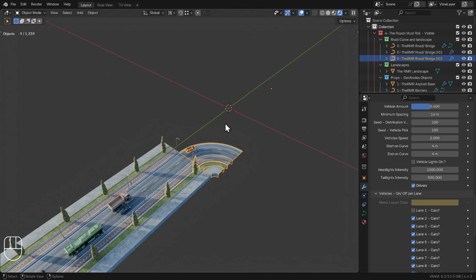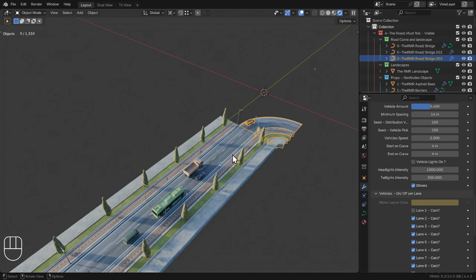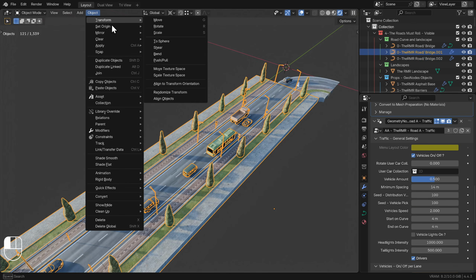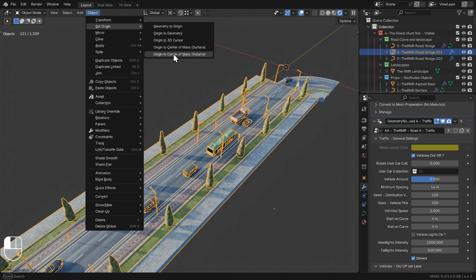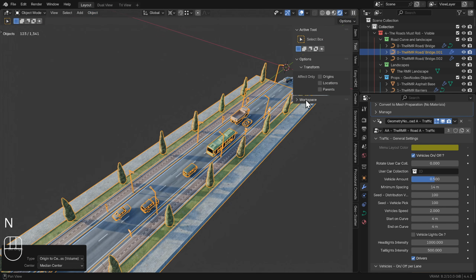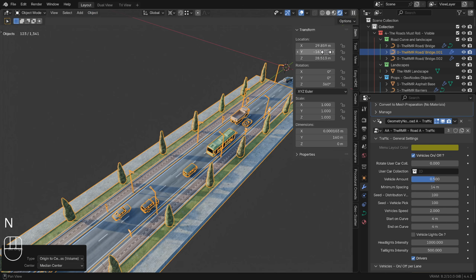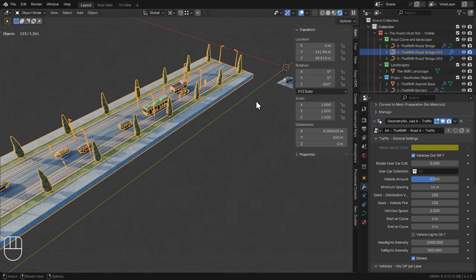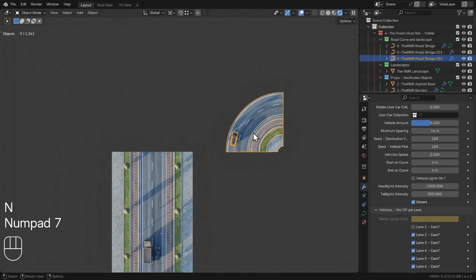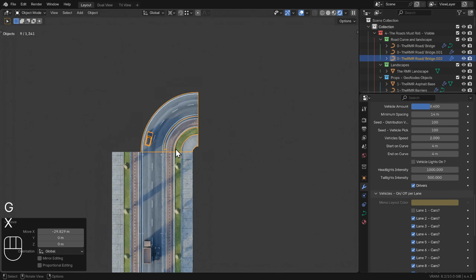Let's make sure the straight piece of road is aligned with one of the scene's axes. Select the straight piece and in the top menu, go to Object, Set Origin, Origin to Center of Mass, Volume. This centers its origin. In the N panel's Item tab, set the X location to 0. In Top View, snap the curved piece of road onto the straight, so it connects cleanly.